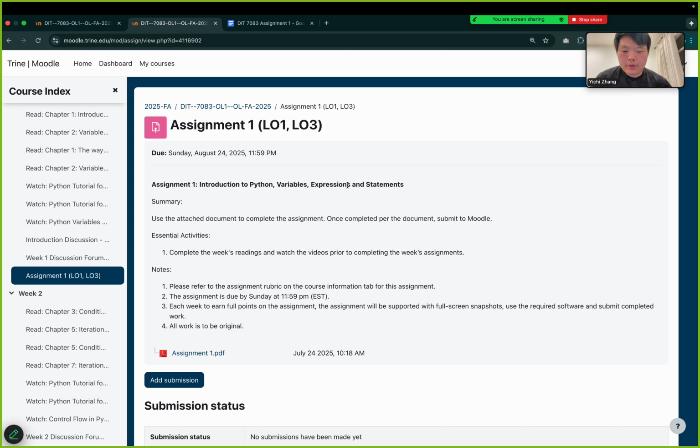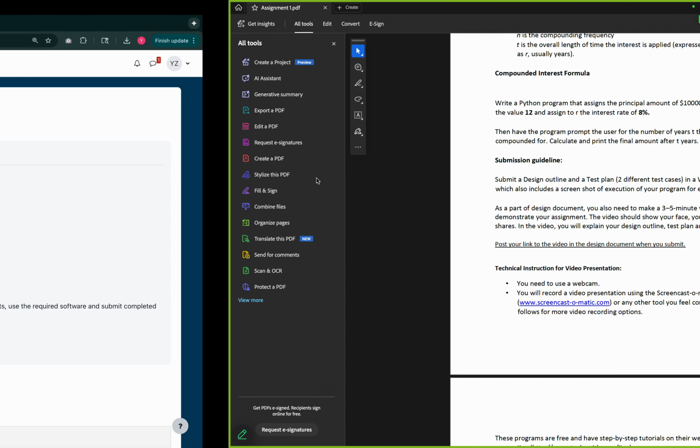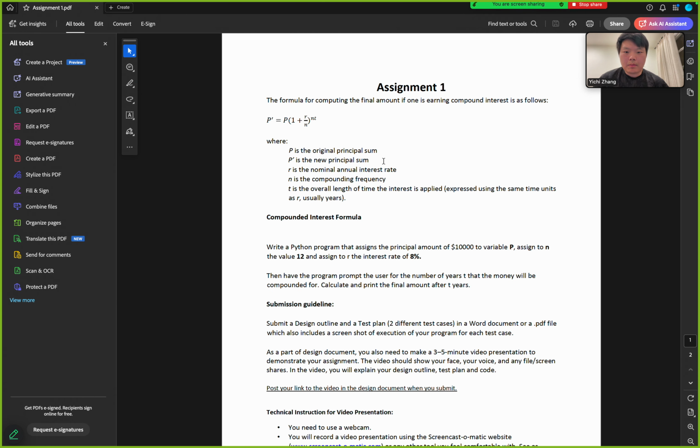Hi, this is a presentation for assignment 1. In this assignment, if we go through the assignment list here, what we are going to do is compute the principal after compound.